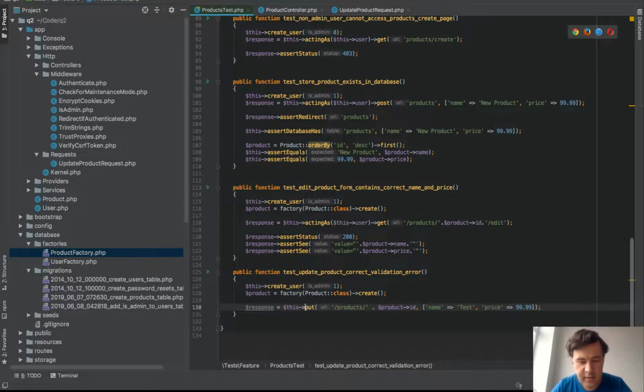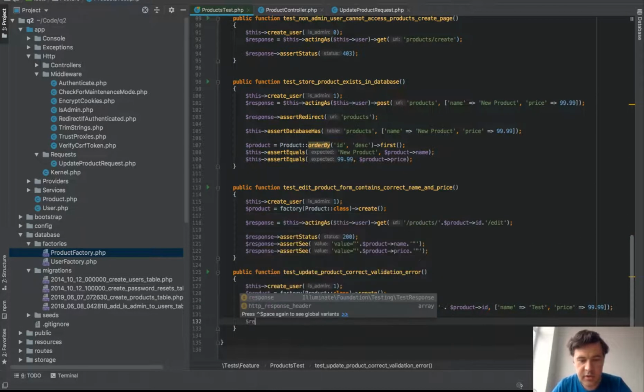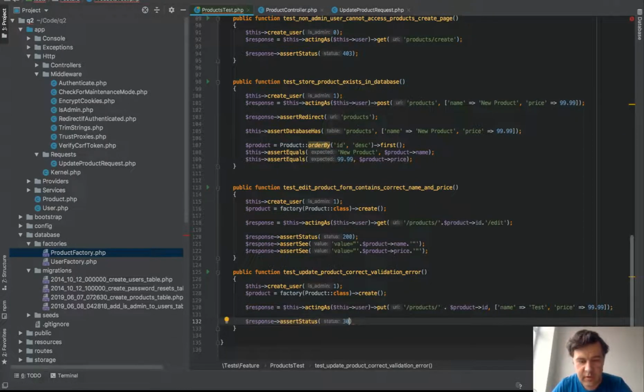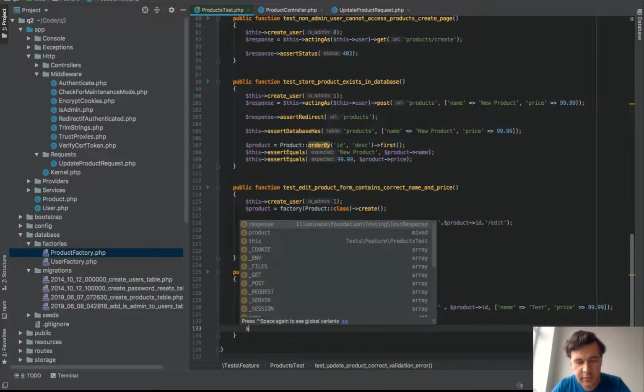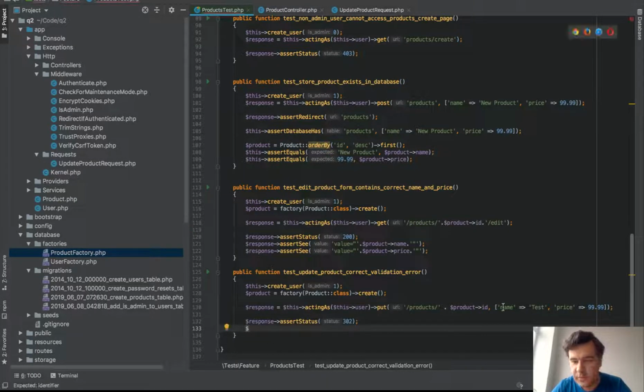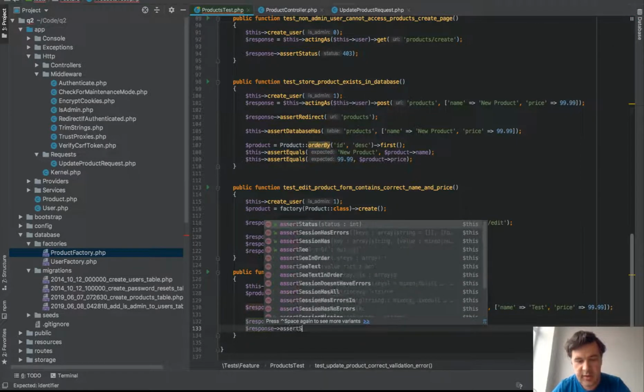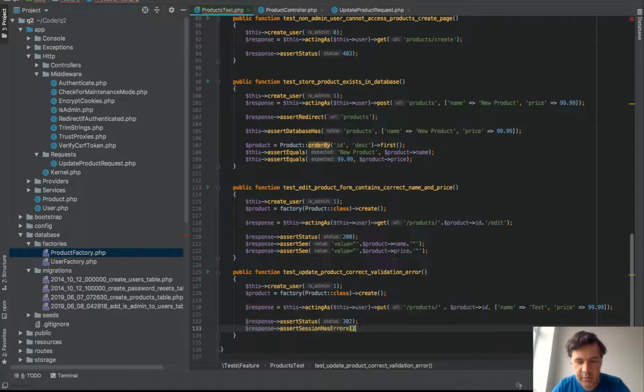Also, we need to add acting as here, acting as this user. And now what do we assert? First, we assert that we are redirected. Assert status is 302. We get redirected back to the edit form. And then a new thing for you, we need to assert that these two parameters, only one of them comes with redirection error, with validation error. So response assert session has errors, and the parameter is array of possible keys. So we need to assert that name comes with validation error, but price isn't included in the validation.